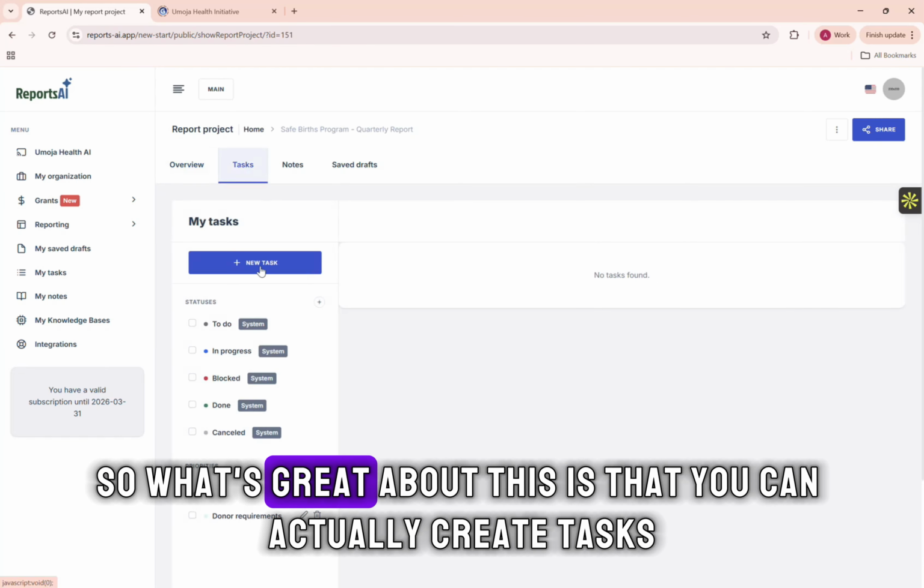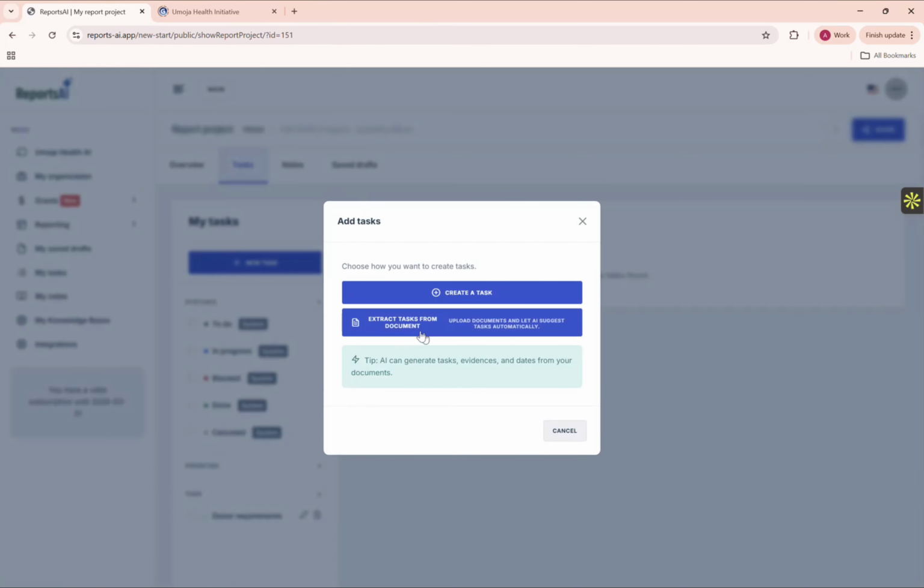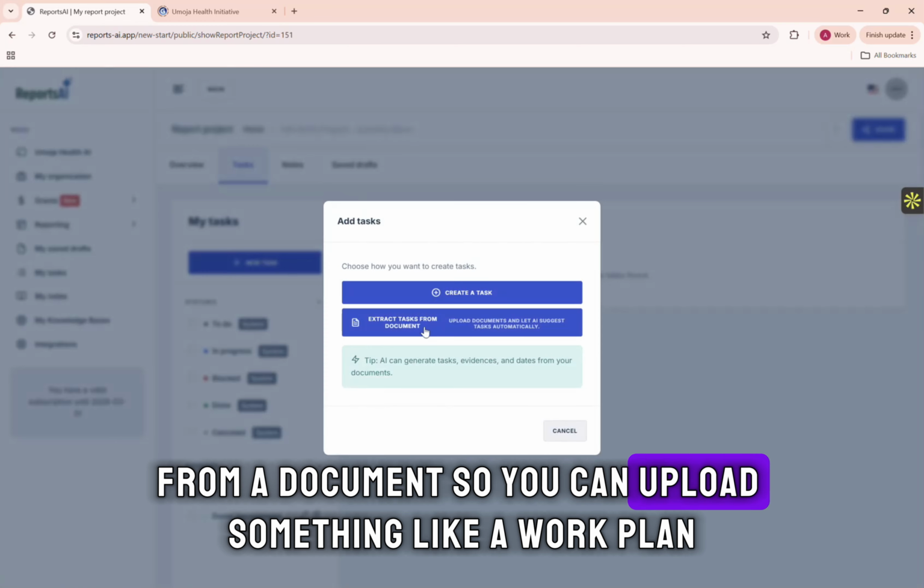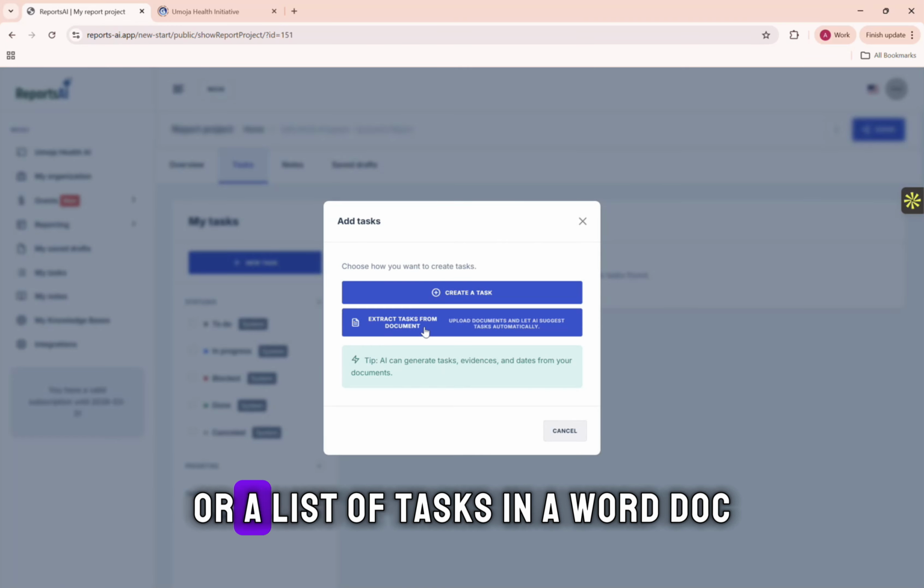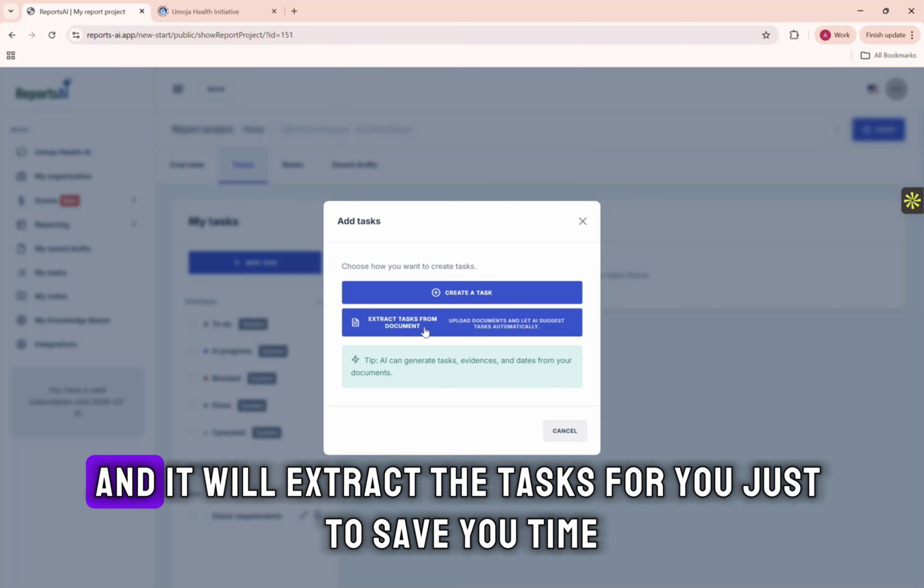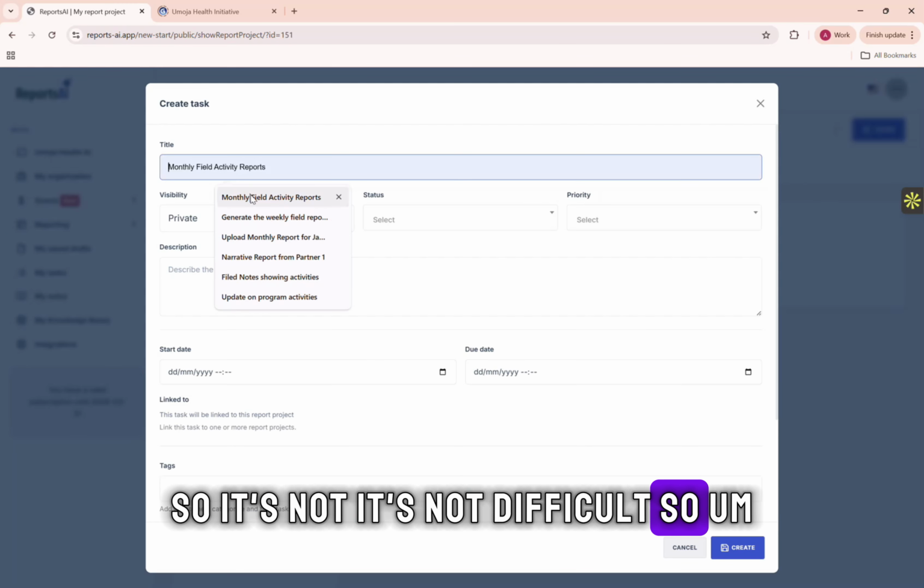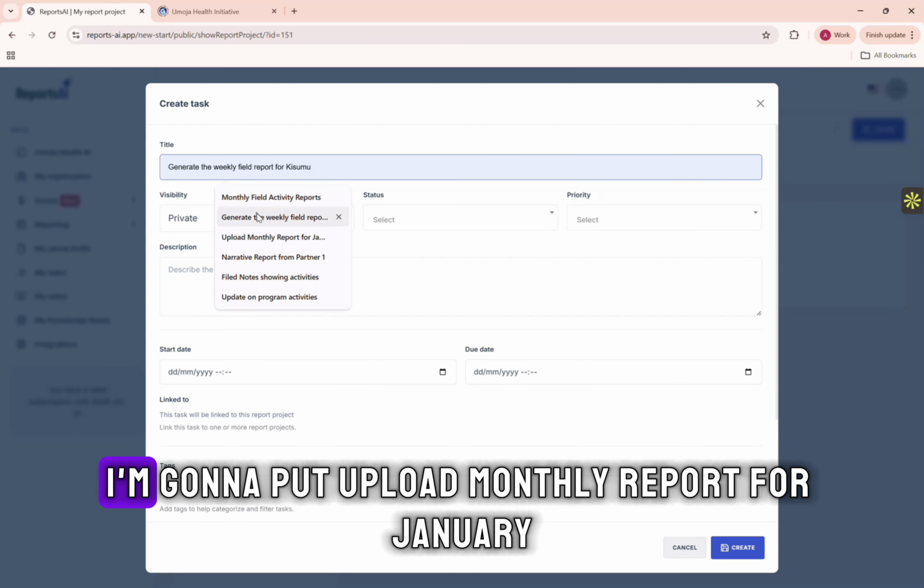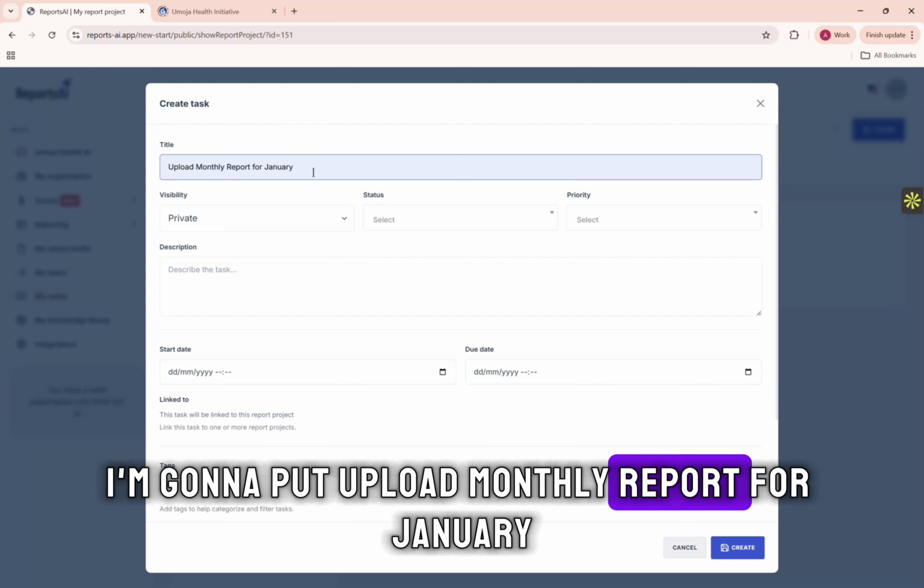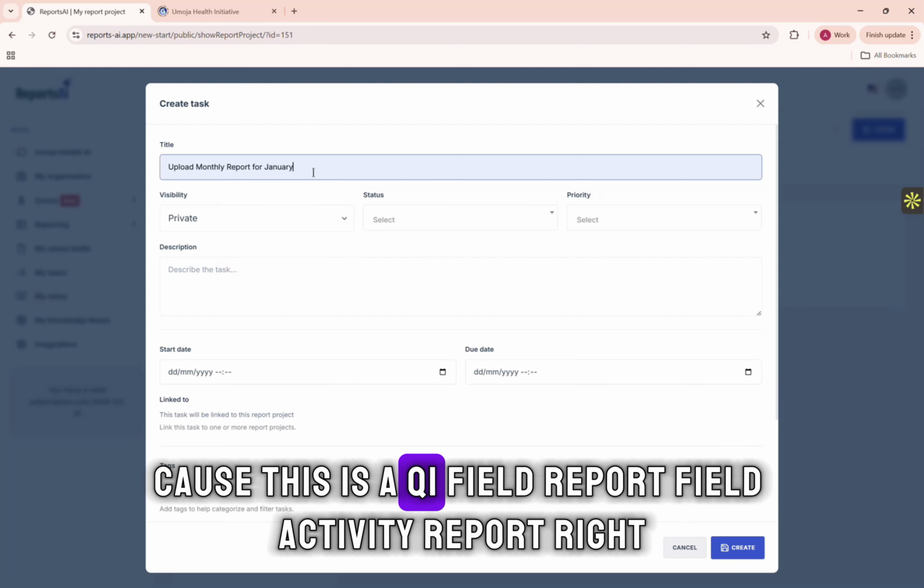What's great about this is that you can actually create tasks from a document. You can upload something like a work plan or a list of tasks in a Word doc, and it will extract the tasks for you just to save you time. But I'm going to show you how to create them manually as well, so it's not difficult. So I'm going to put upload monthly report for January, because this is a Q1 field activity report, right?